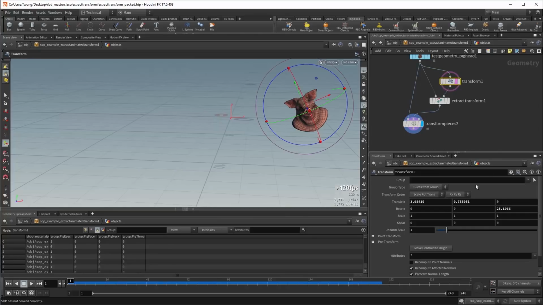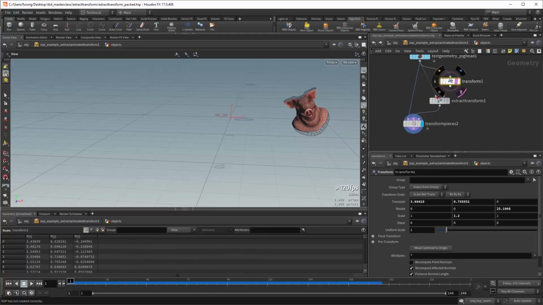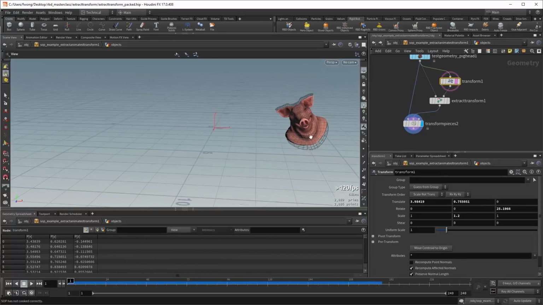But let's say, to make things interesting, I had some different scaling or some distortion on the geometry. So now if I use extract transform to extract the best fit translation and rotation, we'll see that the reference geometry, when I apply that transform, doesn't match up with the target geometry. And it can't in this case because there's no way to just translate and rotate this geometry and have it match this geometry that was scaled. But it does do the best job that it can to make things line up as closely as possible.